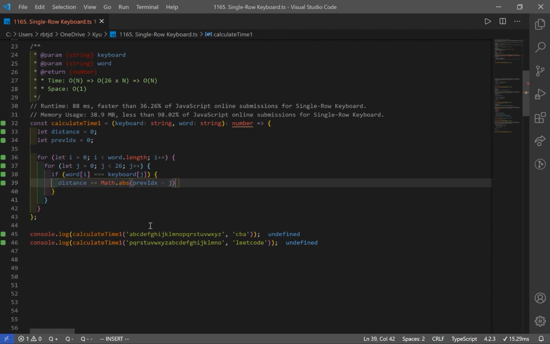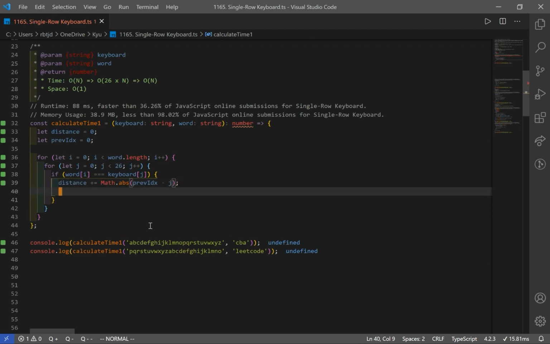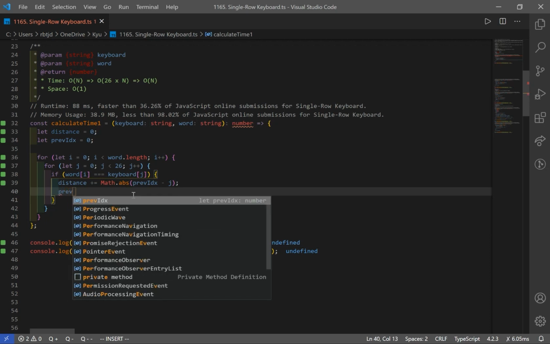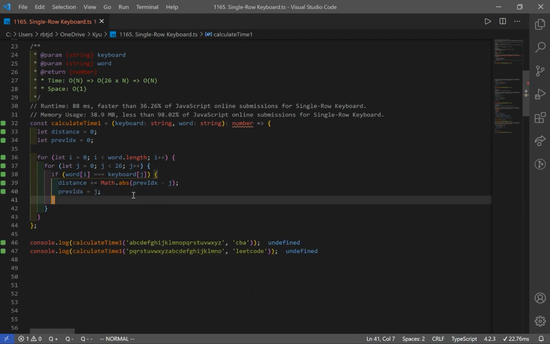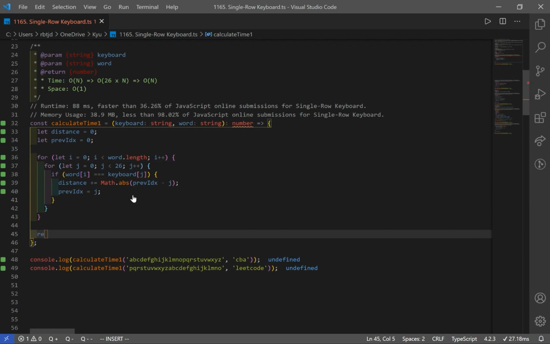And now after that, we need to overwrite our previous index with where we are at. So in the first iteration, previous index is at 0 because remember the question said we want to start at the first character all the way to the left, and then we go to C, which is at index 2, and we want to save this index to our previous index so that when we look for B, we want to move from C to B. So let's do that over here. Previous index is equal to j, and that's it. And finally, we want to return our distance. And as you can see, we have our result.